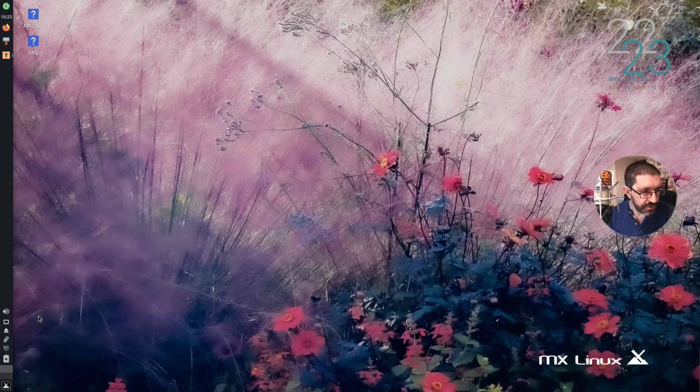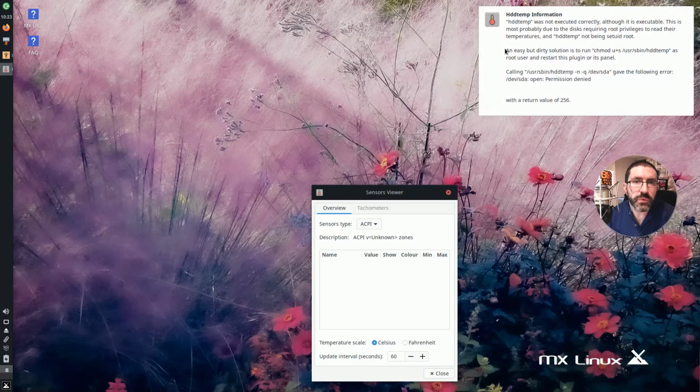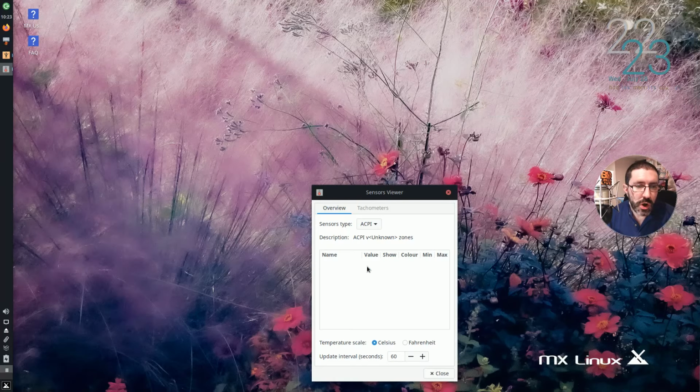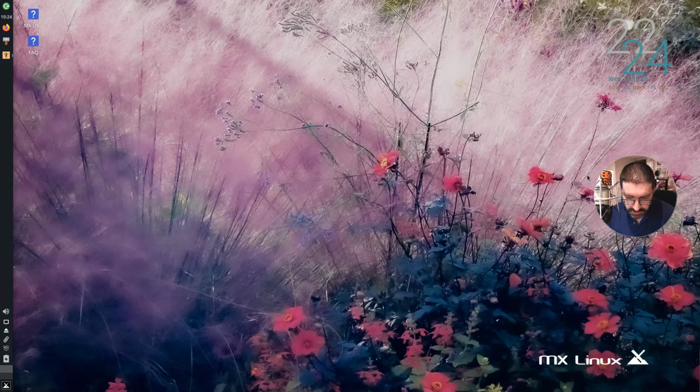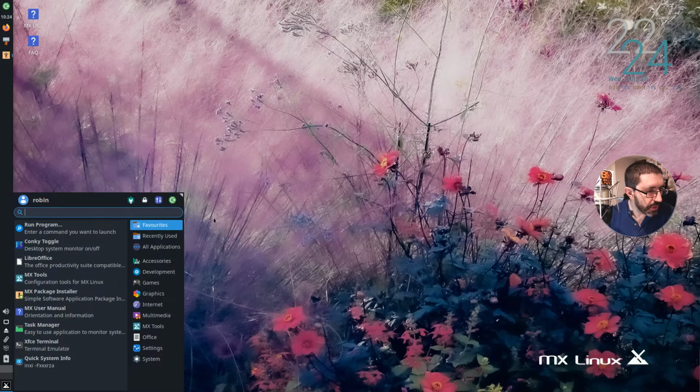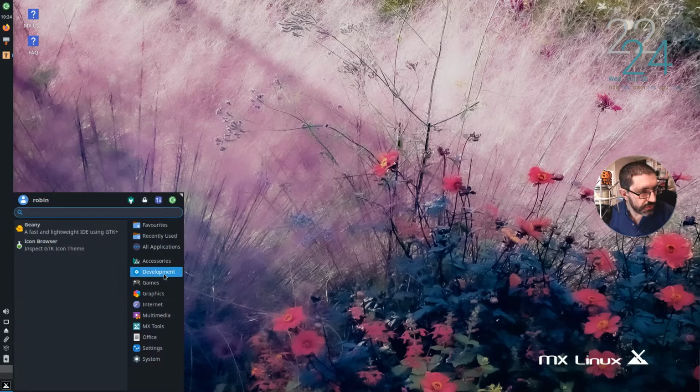Yeah, let's take a look at sensor viewer as well. It probably won't work because I don't have this actually installed on proper hardware yet. Yeah, that's probably why. That will work when I get it installed on actual hardware tomorrow. And then under development, you've got your Geany and your icon browser. Games, there's a few games there for you to play around with. I'm not sure if those are standard out of the box or whether they've been updated.